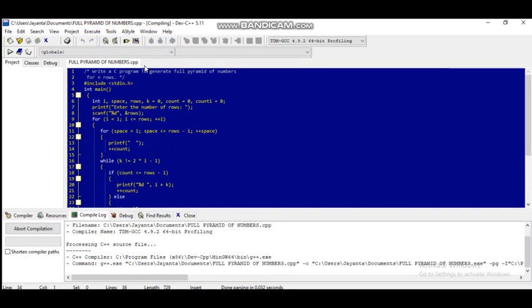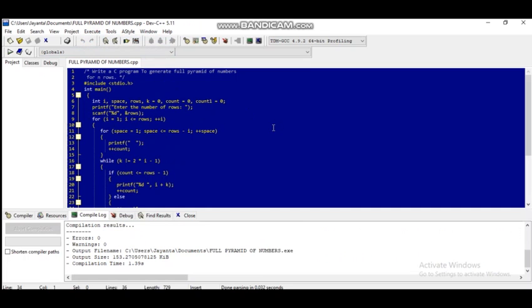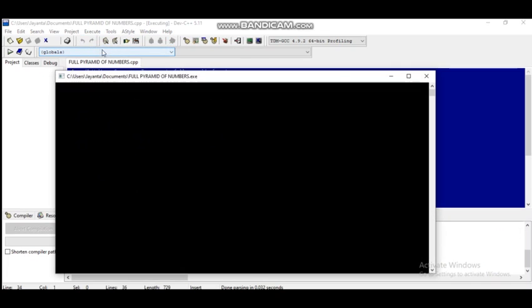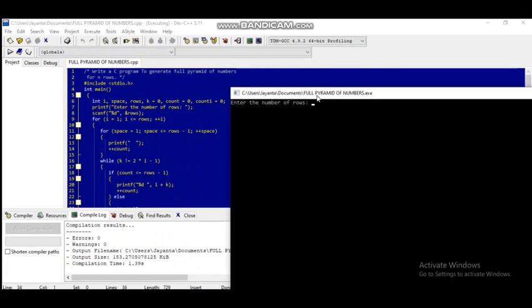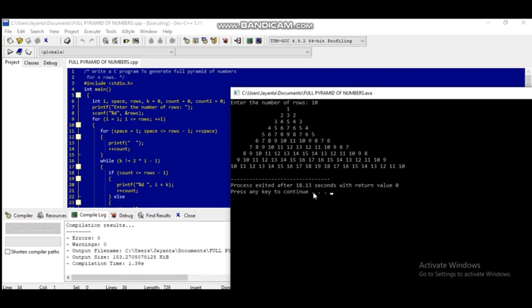So compiling this program, now I am executing this program. Now here it is showing the message, enter the number of rows, and I am giving that value 10. So the number of rows is 10. So here is our full pyramid for 10 rows.